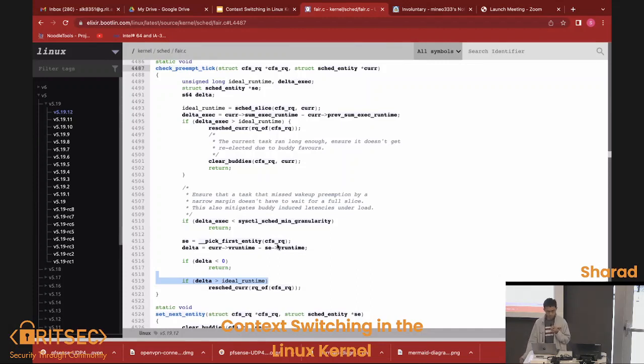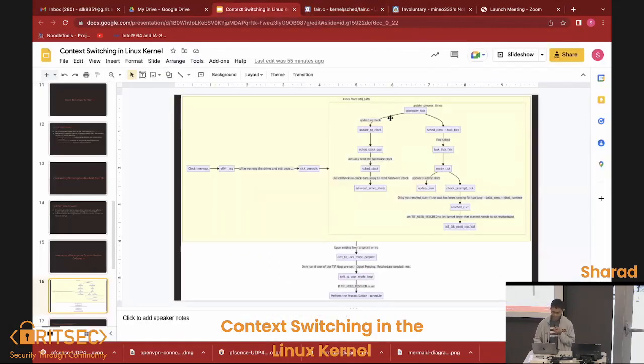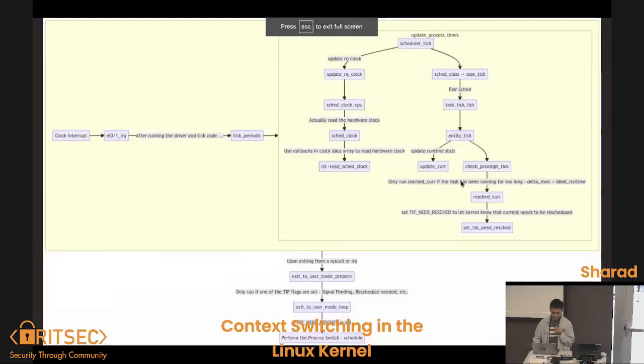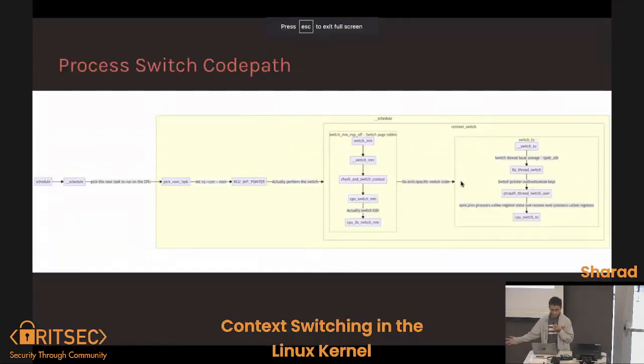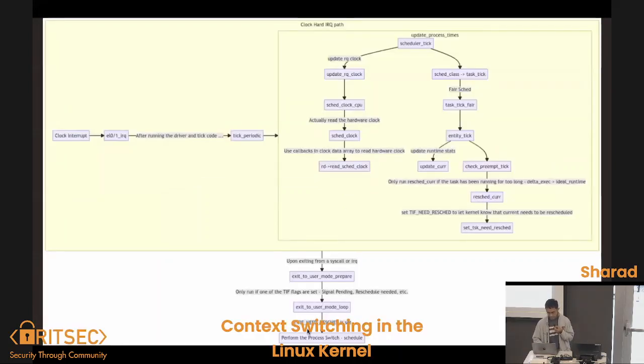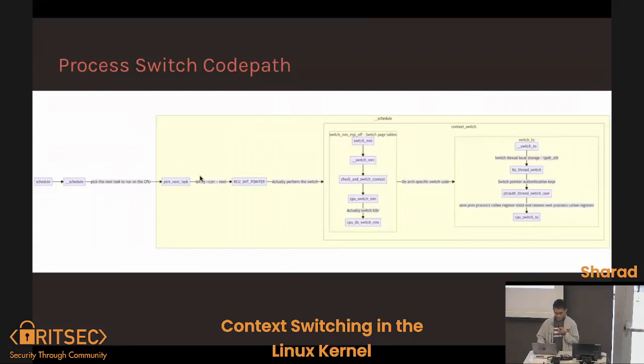This is really the work that's kind of interesting. Okay, so this is the actual process switch. This is what actually switches the process from process A to process B. So at the bottom here, you had schedule. This literally just picks off where this graph ended.